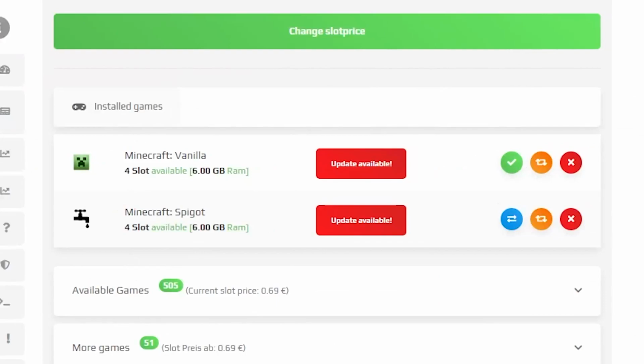When the installation completes, change your Minecraft version to Spigot by clicking the blue button right here. And you are now ready to install plugins on your server.